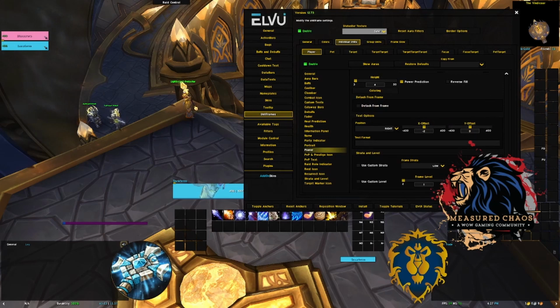And what I'm going to look for is size, position, left. Here we go. Height. Let's make that maybe an 8. Possibly even a 10. And what that's going to do is expand the bar up from the bottom so that I can see how much mana I have left.